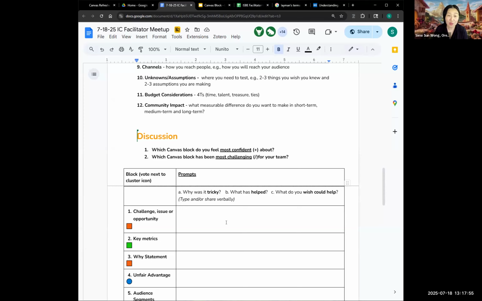Number 11, budget considerations, the 4 T's, right? The time, talent, treasure, and ties. Number 12, community impact. What measurable difference do you want to make in short term, medium term, and long term?